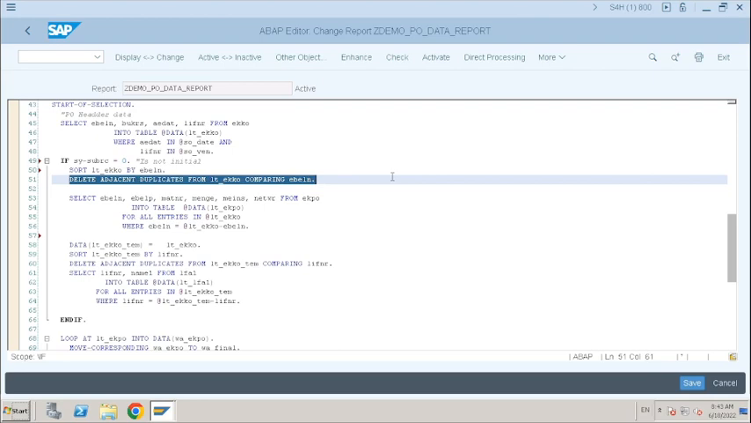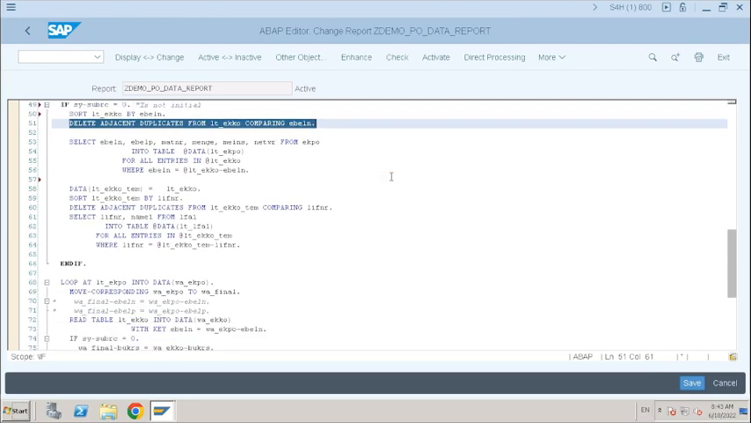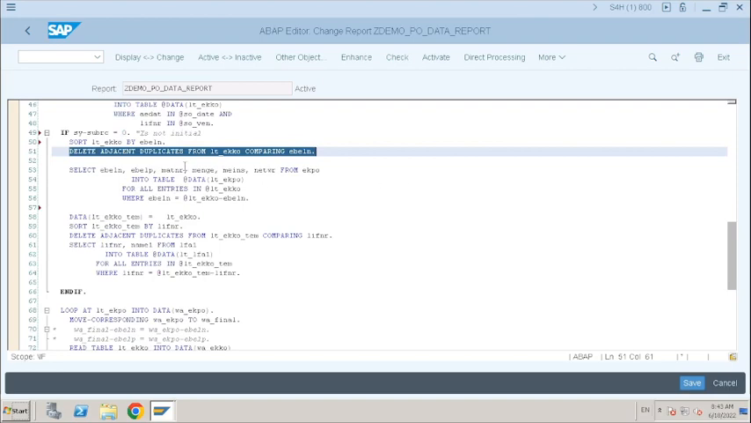When we are comparing the common fields, there should not be any duplicate records. When we apply this delete adjacent, what will happen? Duplicates will be deleted and unique records will be displayed. Duplicate records will be deleted based on this field.